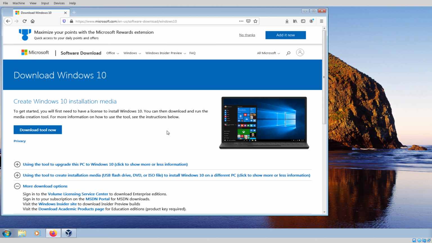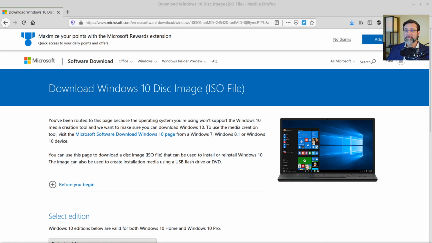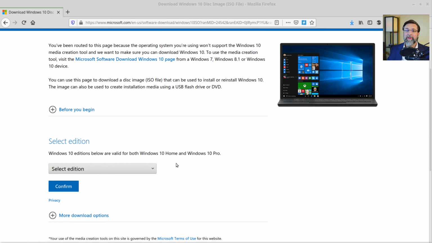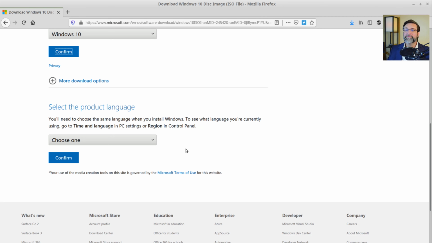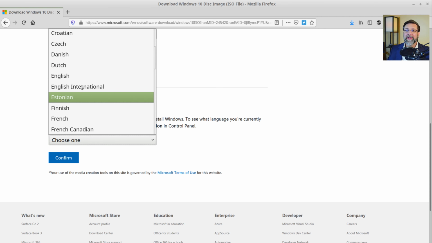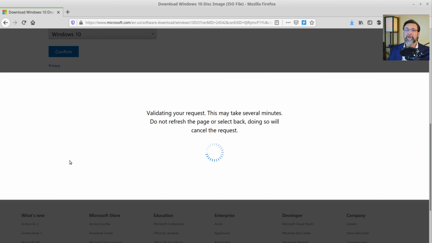I'm showing you some of the problems that Microsoft puts up here and how it's really easy to get through these problems if you know where to go. So hopefully when you go to the Microsoft site, you're going to be seeing a link that looks sort of like this. Download Windows 10 disk image ISO file, and we can go through and select our edition, Windows 10, confirm. As it goes through, it says product language. I'm going to go ahead and choose English on this one and confirm.